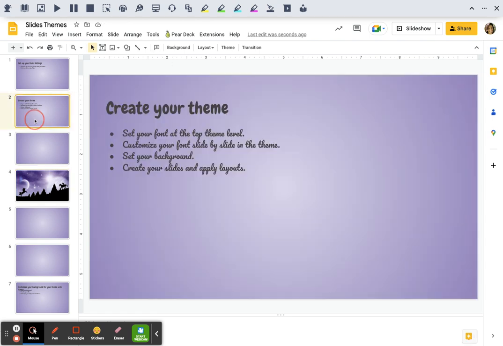So if I go back up to the top now, I have set my font at the top theme level. Great, did that. I've customized my font, did that. I've set a background, simple, just my gradient or my Google Images, and I've created my slides and applied layouts. So those are the 4 things we covered. Now you'll get a chance to practice that.